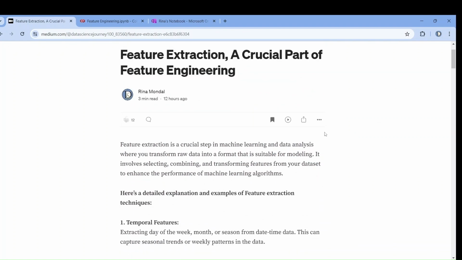Hello everyone, welcome back to this channel. So, we know that feature engineering has three parts: feature selection, feature transformation, and feature extraction. We have understood what is feature selection and we have learned many techniques of feature transformation. Now let's understand what is feature extraction. Feature extraction means creating new features from the available existing features.